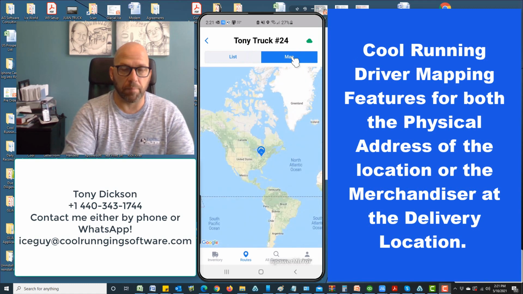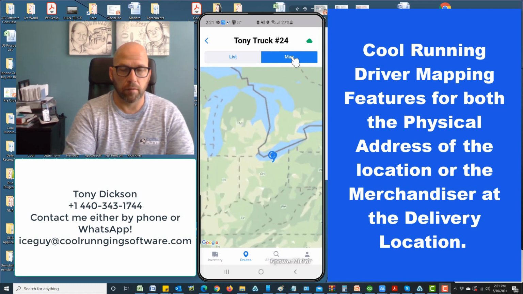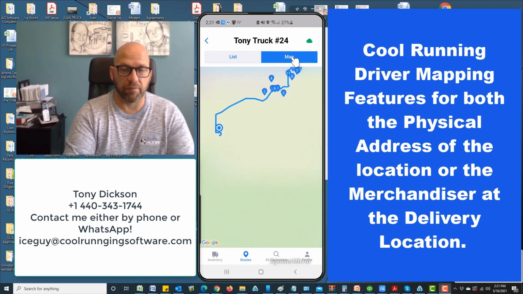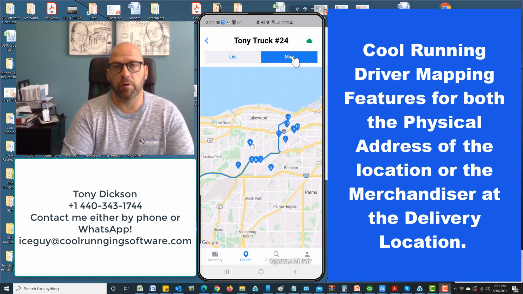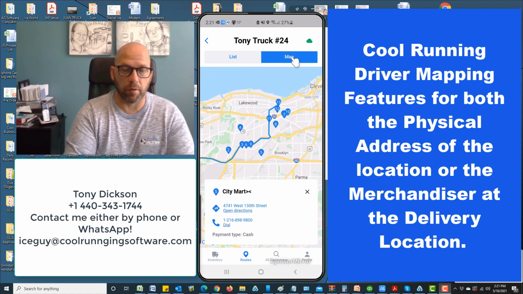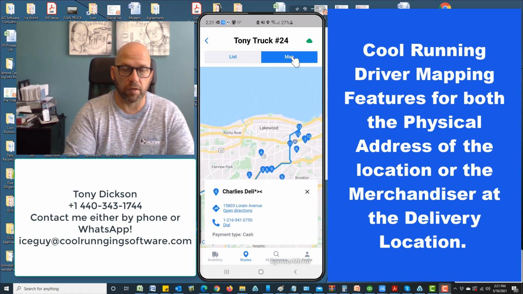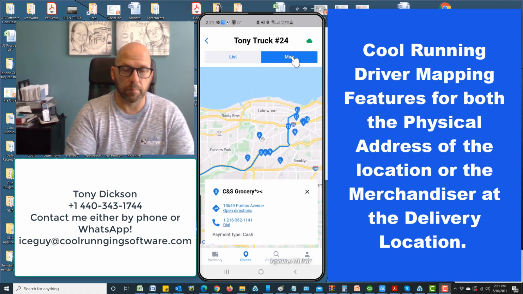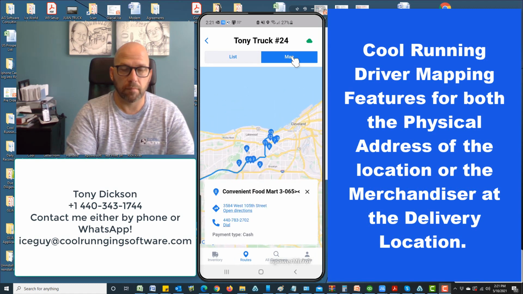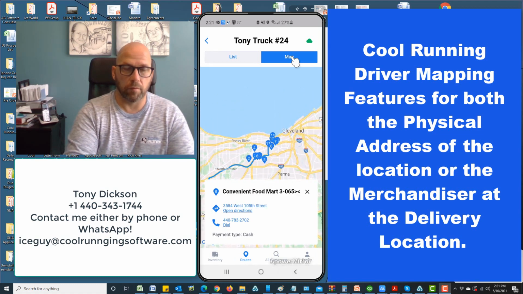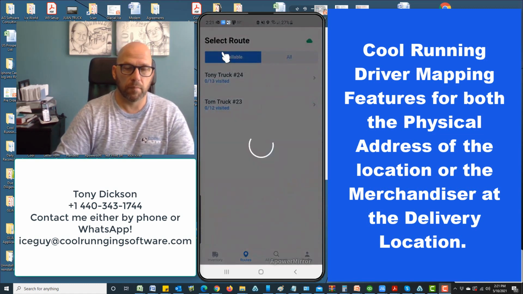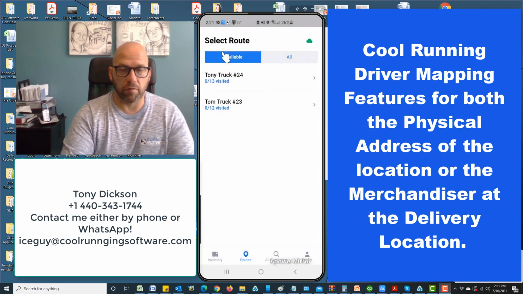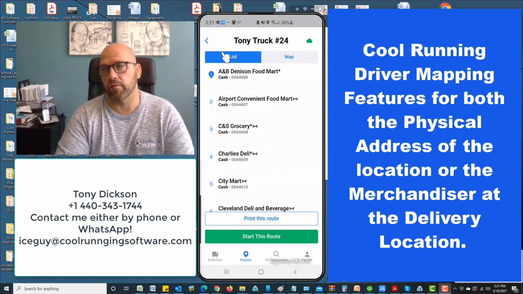Once I get to the map, I can zoom in on the stops that I have to do for that day. Any one of these stops, I can tap on them and see what they are during the day. Then I can go up to the upper left corner and hit the back button, and select this route and say, this is the route I want to do.